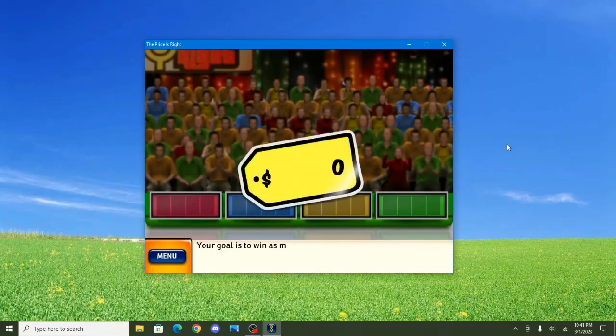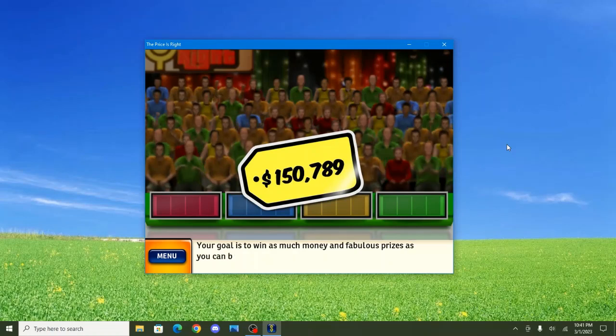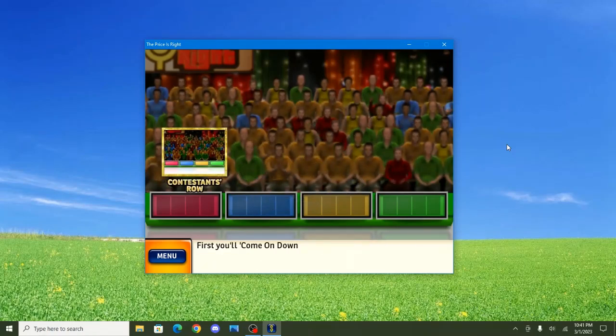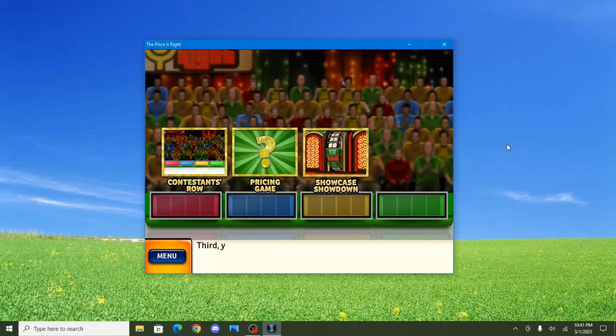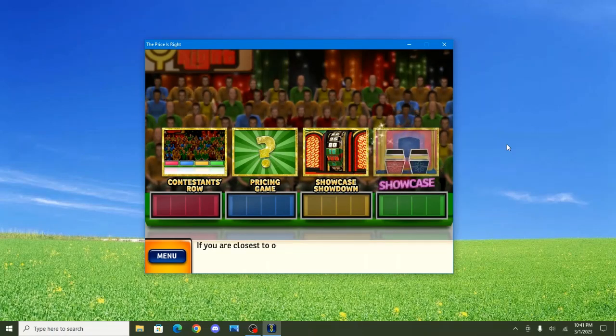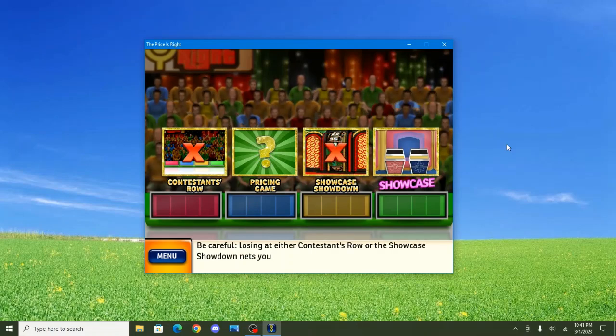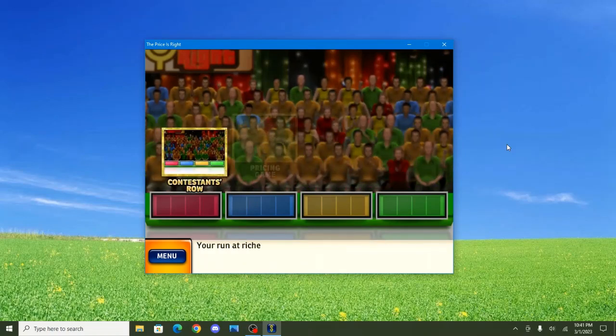Your goal is to win as much money and fabulous prizes as you can before getting three strikes. First, you'll come on down to Contestants Row. Then try out your bidding skills in an exciting pricing game. Third, you'll spin the wheel in the Showcase Showdown. If you are closest to $1, you get to go to the Showcase for a shot at big money and prizes. Be careful, losing at either Contestants Row or the Showcase Showdown nets you a strike. Your run at riches will continue until you get three strikes.